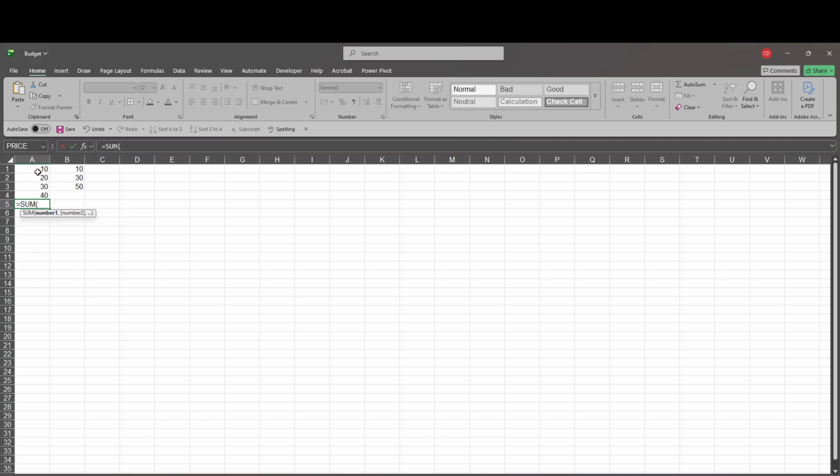Written out, that looks like this. SUM(A1:A4). The colon tells Excel to include every cell from A1 through A4. After entering the formula and pressing enter, Excel returns the result 100. This is the quickest way to total values that are next to each other in a continuous block.